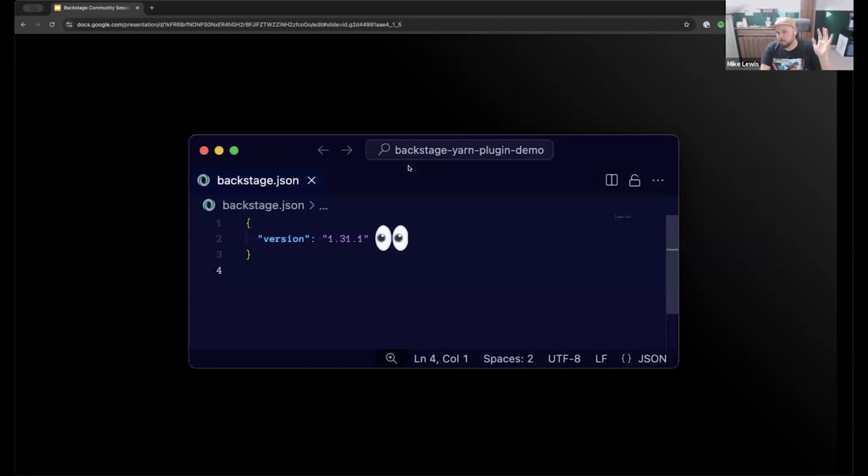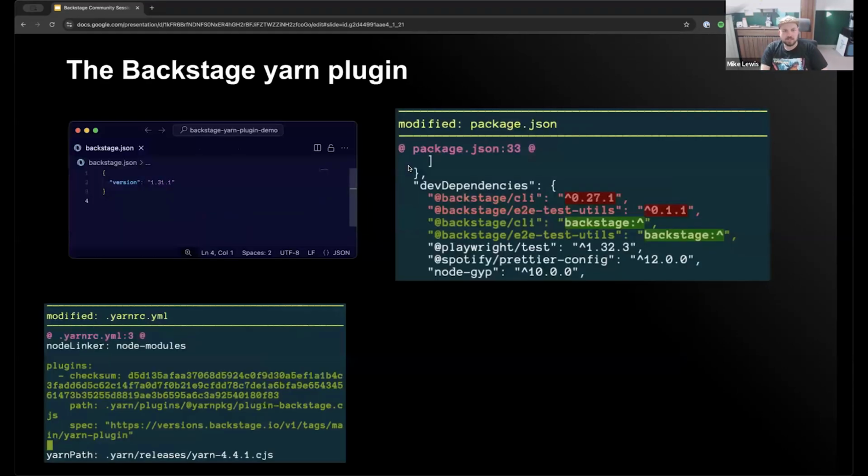So I started thinking, what if we could leverage something like that in Backstage? And that's where the Backstage Yarn plugin came from. So this is a little overview in one slide of what the Backstage Yarn plugin does. Looking at the screenshot on the left-hand side, we have a copy of Backstage JSON. This is as it has been for a while in Backstage monorepos. You have a string with the version that points to the current version of Backstage.